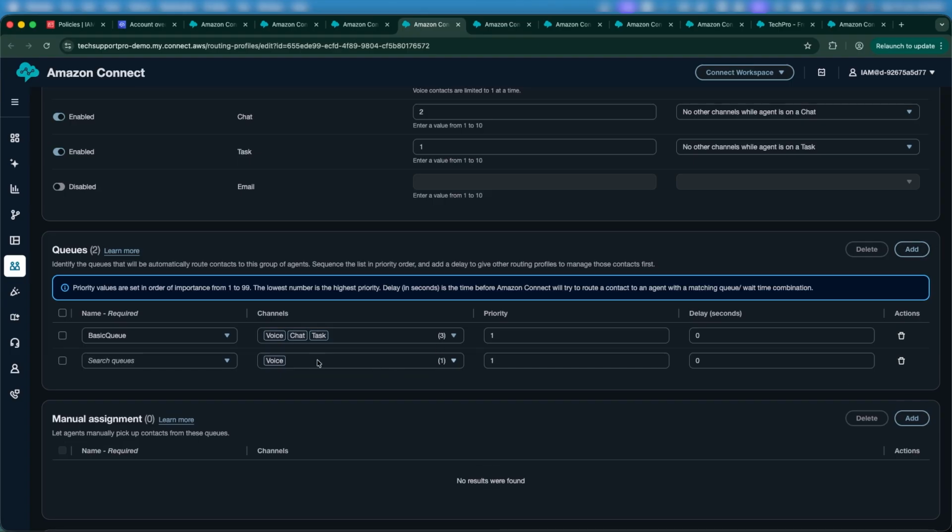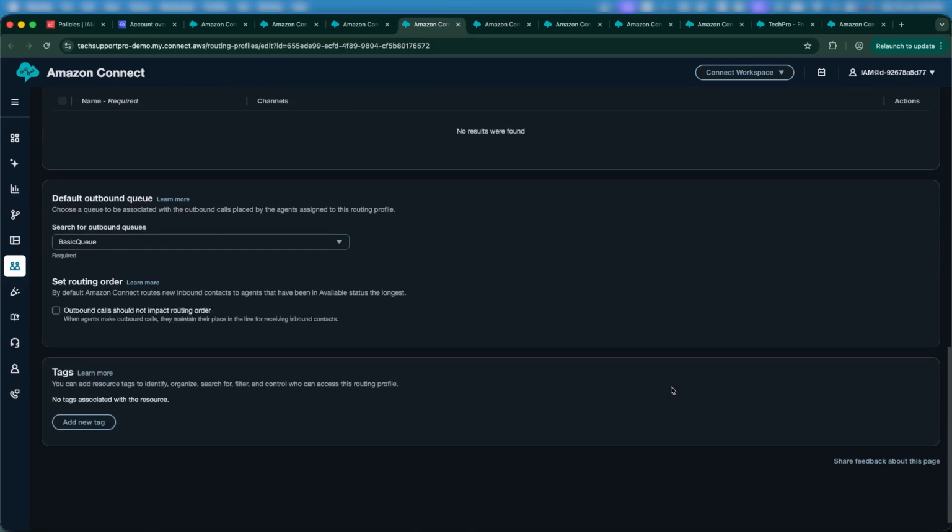I can choose to add another queue, say my educational queue, to this routing profile. And for my educational queue, I'll set the priority to two. What this means is if a call comes in from the basic queue and there is another call from the educational queue, the basic queue will be prioritized over it. If I want to add some delays to the time the call gets to the agent, I can add those necessary configurations.